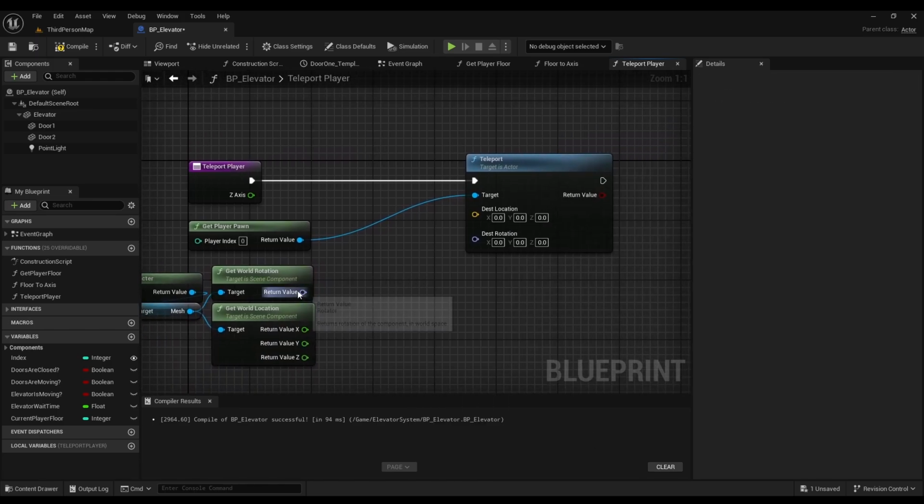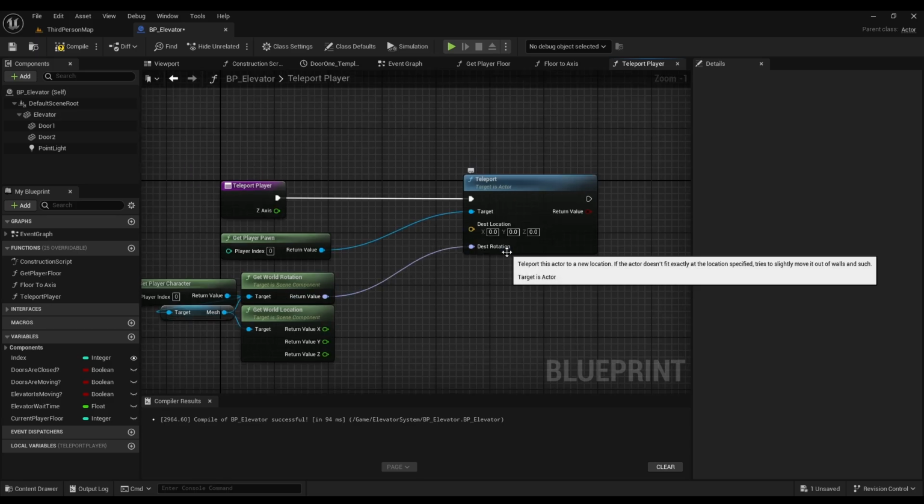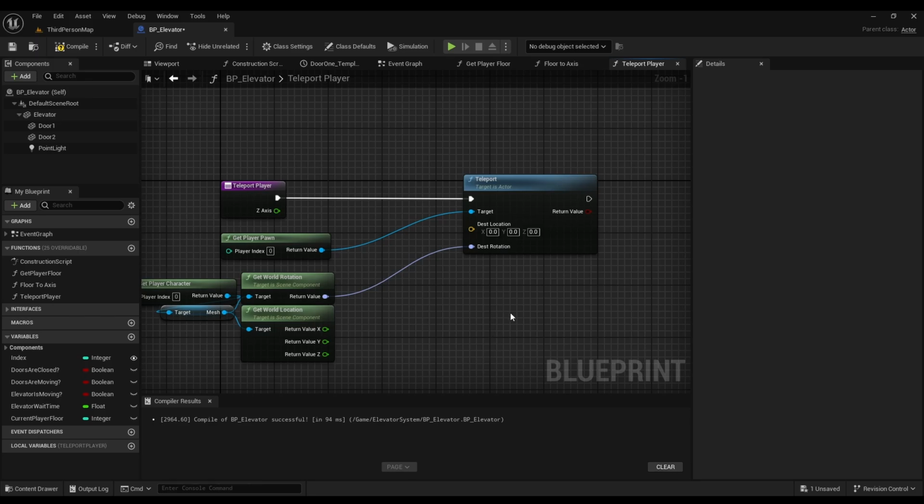Now we can plug in our get world rotation to the new rotation, because basically what we're doing is if we teleport the player to a rotation of 0, it's going to be super noticeable and the player is going to snap back to a certain position. But if we get the rotation they were at before and then put them back in that same rotation, then they're going to be looking at the exact same spot and it won't be as noticeable, especially with the camera shake.